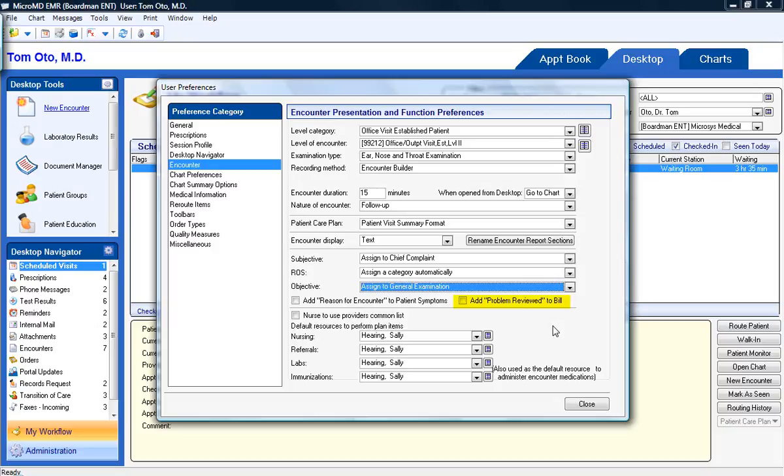Add problem reviewed to bill. Checking this box will allow the system to add any problems reviewed to the bill for the patient. Keep in mind that the physician may not have rendered care on these problems, so you will need to be clear on how your practice wants to proceed with the review of other problems.